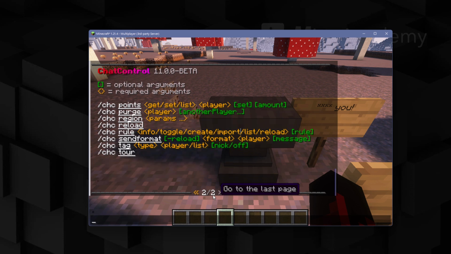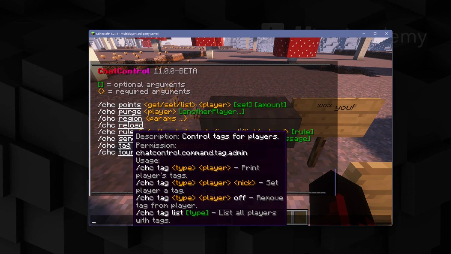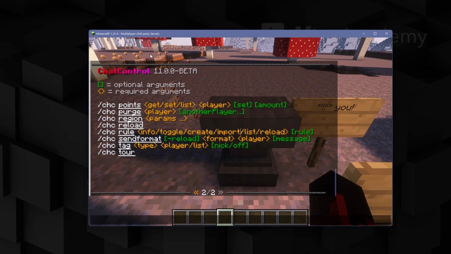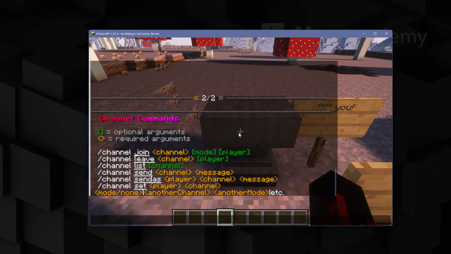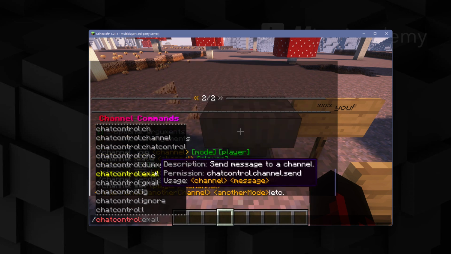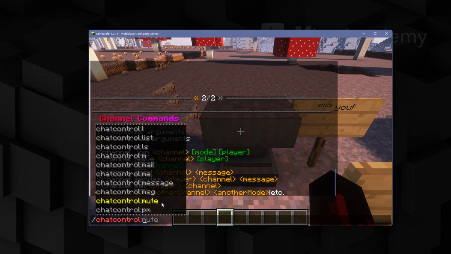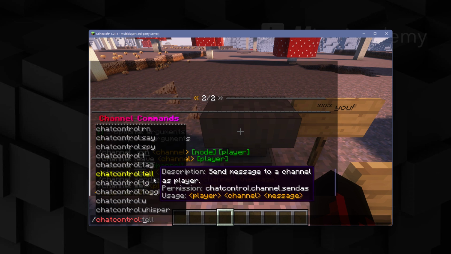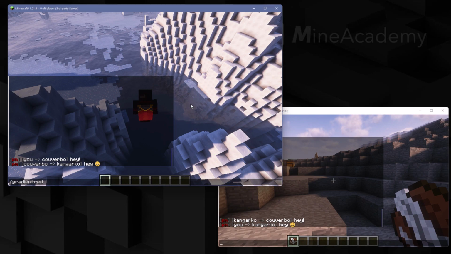There is really just so much stuff that the only way I can explain all of that is I'm going to leave a link to both the changelog for ChatControl 11 and a link to the wiki where you can simply review every feature in depth and learn more about how to use ChatControl in the video description. Each feature we have is fully documented.